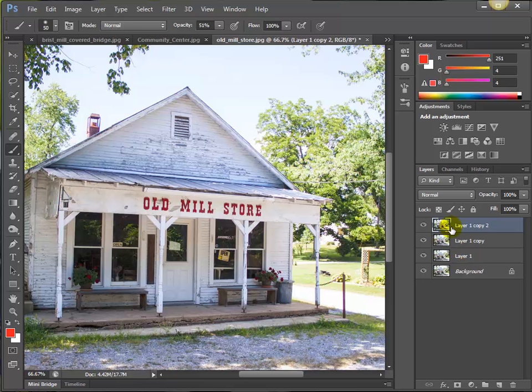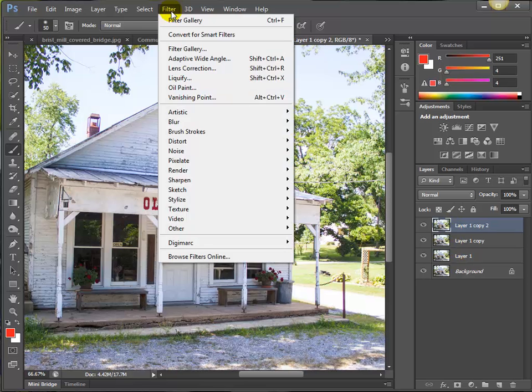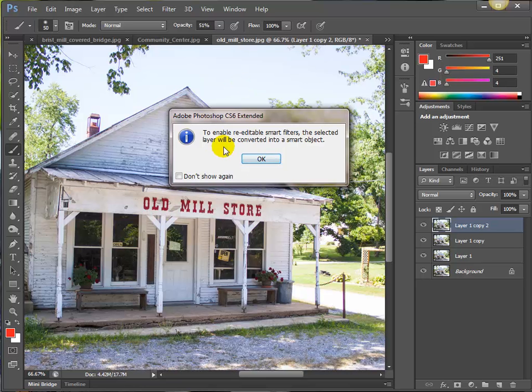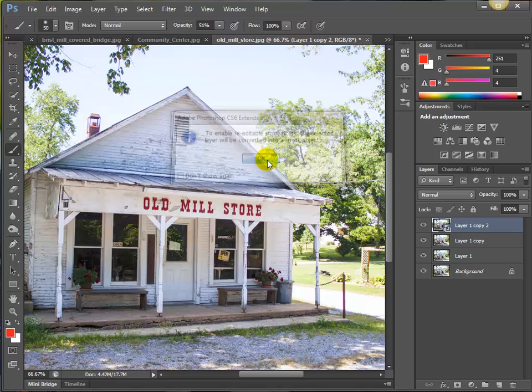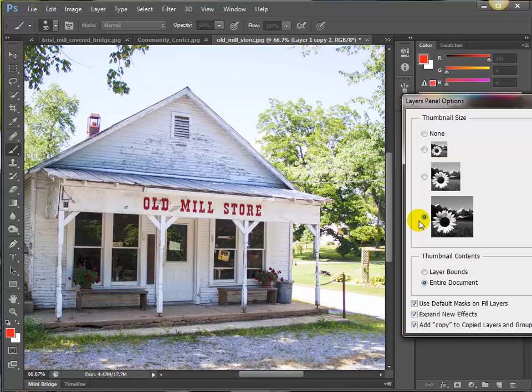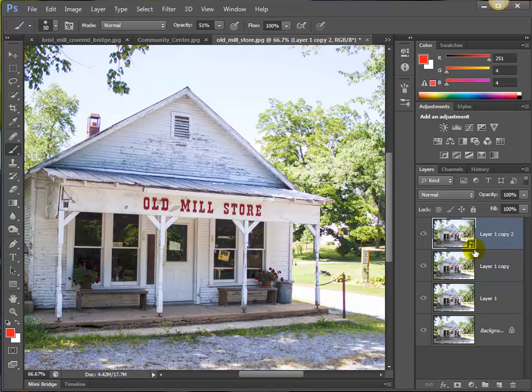So right now I'm going to go up to Filter, and I'm going to go down to Convert for Smart Filters. And then it comes up with this dialog box. To enable re-editable smart filters, the selected layer will be converted into a smart object. And you can click this to don't show that again. But we're going to leave it on. Now notice the icon over here looks a little bit different now. Got a little icon down here in the bottom of this thumbnail.